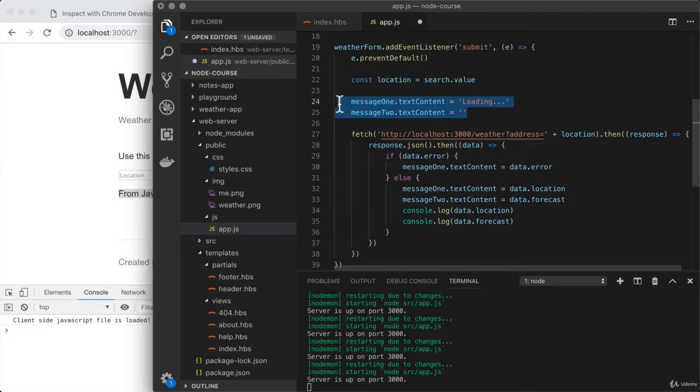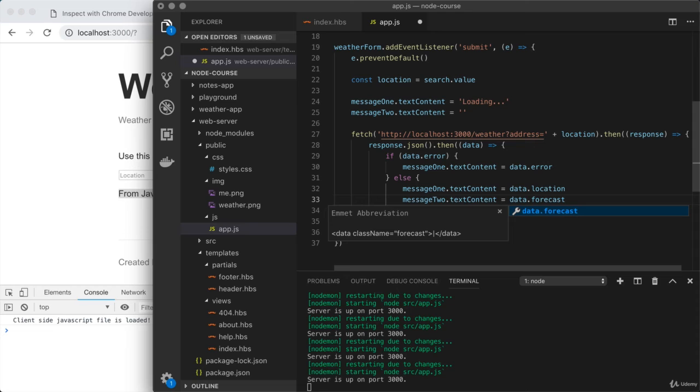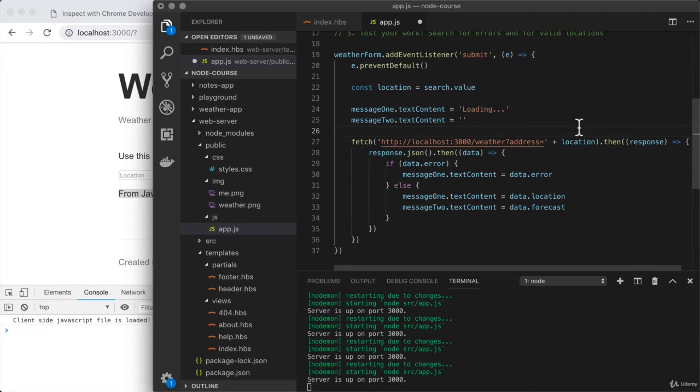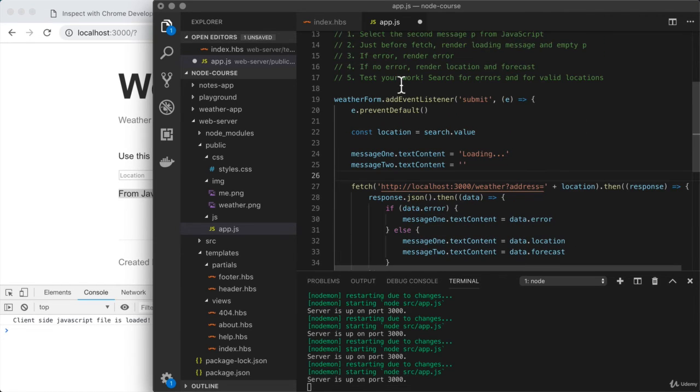So right here, the goal is to make sure we always render the correct thing to the paragraph. We start off with loading. If things go poorly, we render the error. If things go well, we render the useful information. And now I can remove the console.log calls, and we can go ahead and test our work. That is step number 5.